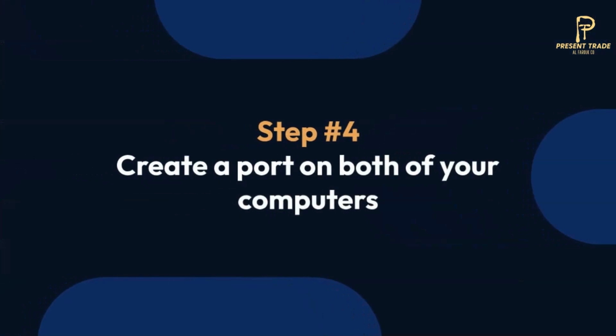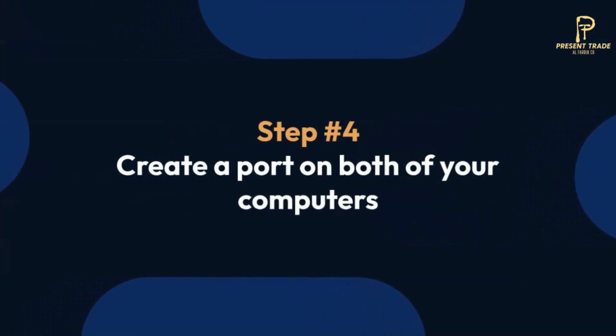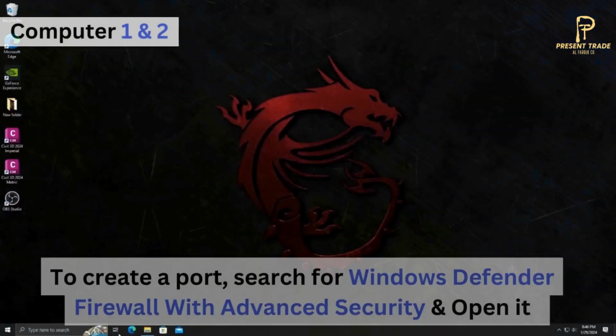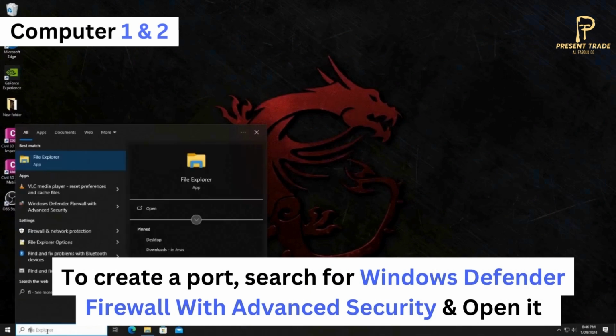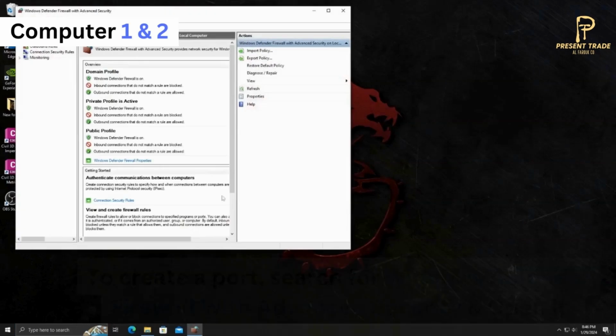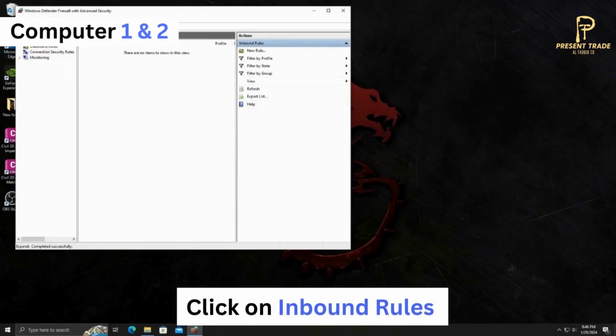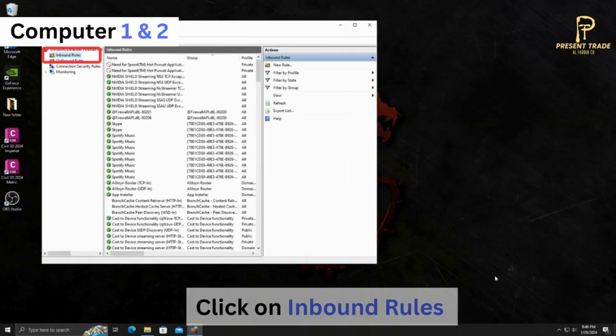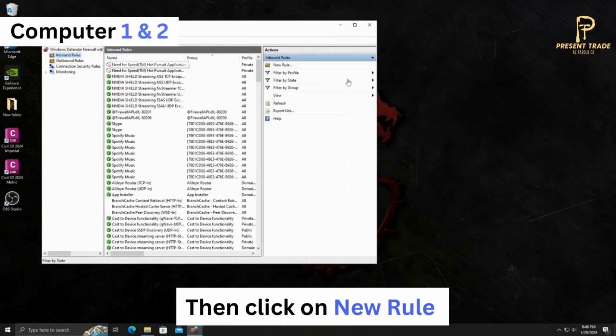Step 4. Create a port on both of your computers. To create a port, search for Windows Defender Firewall with Advanced Security and open it. Click on Inbound Rules. Then click on New Rule.